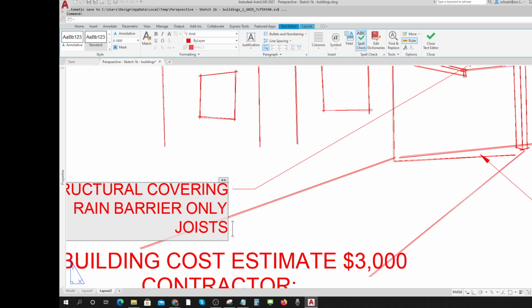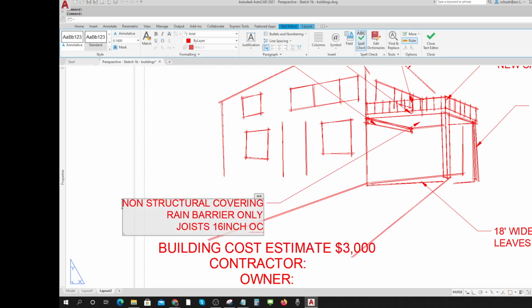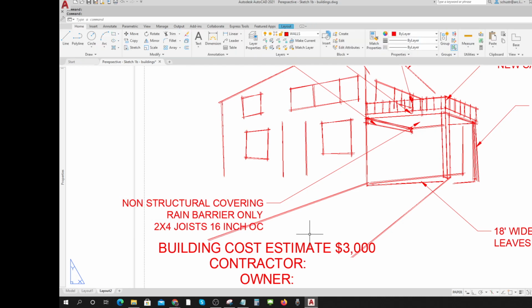Joist, 16-inch on center. There. And maybe the joist, I'll give it a size. Maybe I'll go 2x4 joists. I don't know why I'm messing that up. And they go, got it. Yeah, you're approved. Does that make sense for everybody?